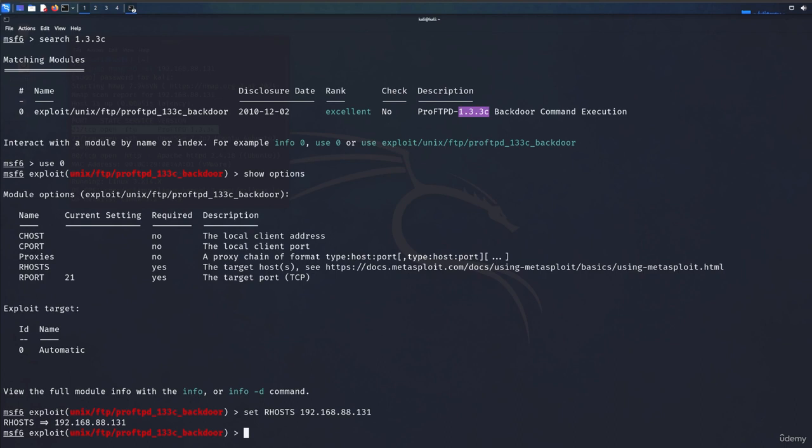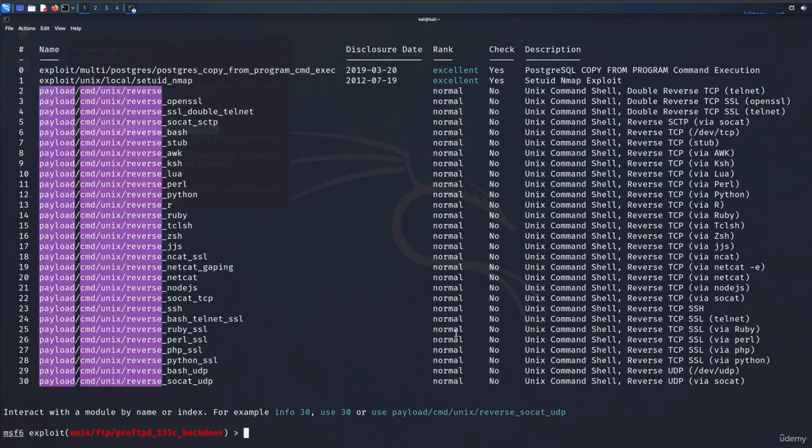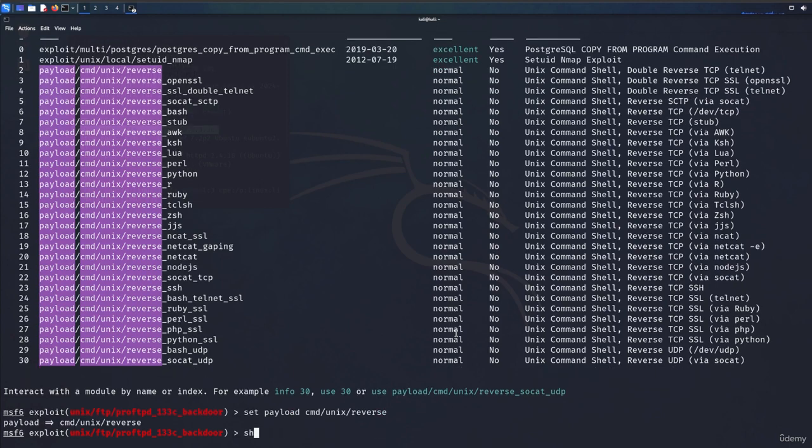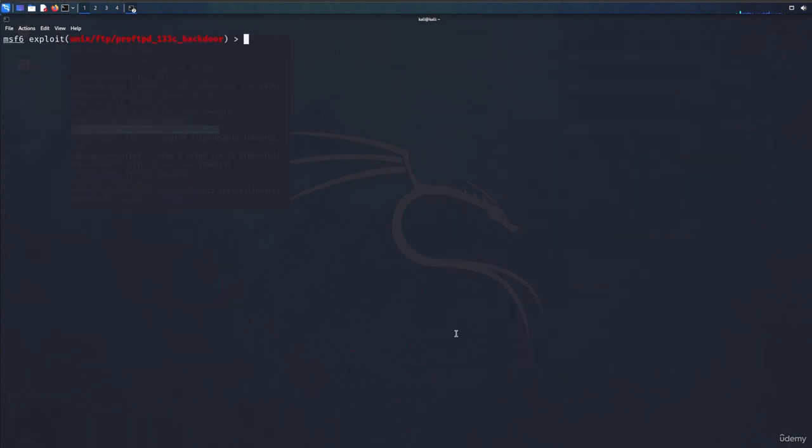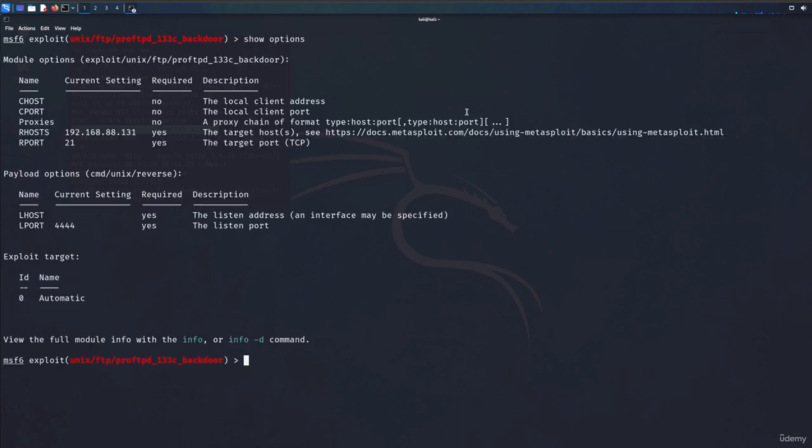Okay, so now what we need to do is set the payload, right? So what we're gonna use is use payload command Unix reverse. Oh, what did I use, the wrong one? Sorry. So set payload command Unix reverse, right? And what this does, if you just clear the screen, so it's a little bit less messy, and if you do show options again, you're gonna get another, basically, payload settings, right? So payload settings, basically what it does, it gets the connection and it sends it back to us, right?